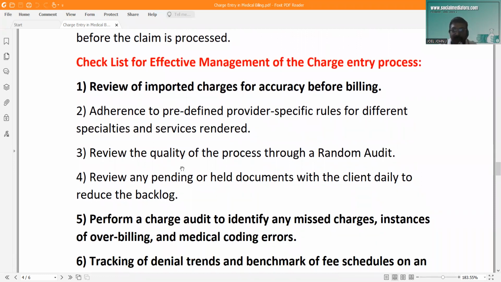Now, getting into the checklist for effective management of the charge entry process. How to effectively manage this process? Those details are given by a few points which we are going to discuss. Review of imported charges for accuracy before billing. So before you bill, as these are done automatically, you have to do a manual review.